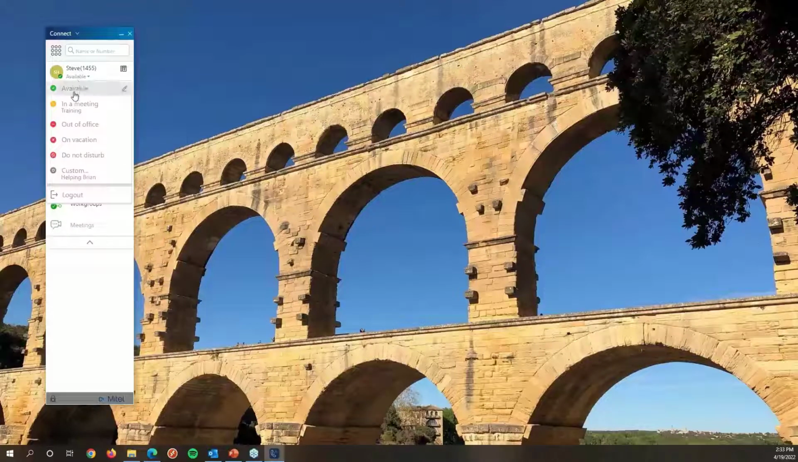Next thing we have here is the availability states. So we do have availability states, and I'll briefly describe what those are. In the Mitel system, you have, what do we have, 6 different availability states here: available, in a meeting, out of office, on vacation, do not disturb, and custom. Each one of these availability states can be configured to have different voicemail greetings or potentially different call handling rules assigned to them. So for example, if I'm on vacation, maybe I want a greeting that says, I'm going to be out all week, please leave a message, or maybe don't.